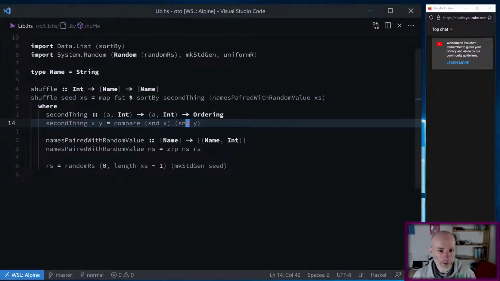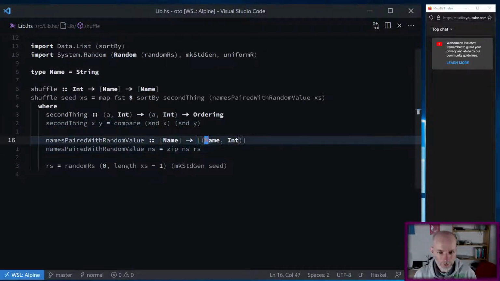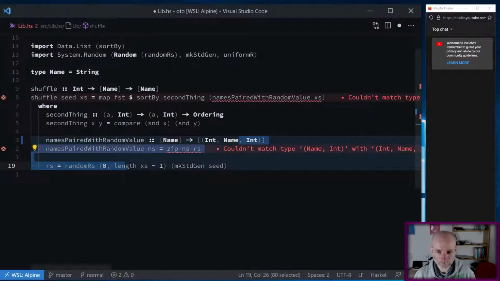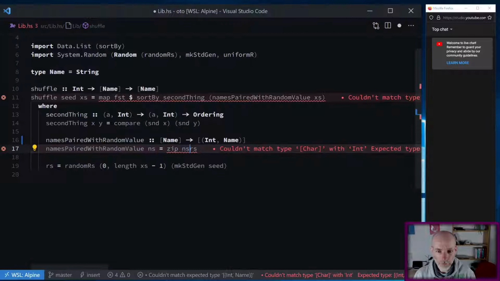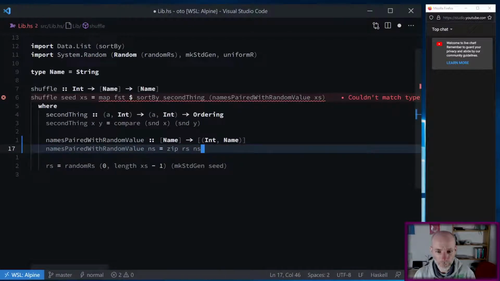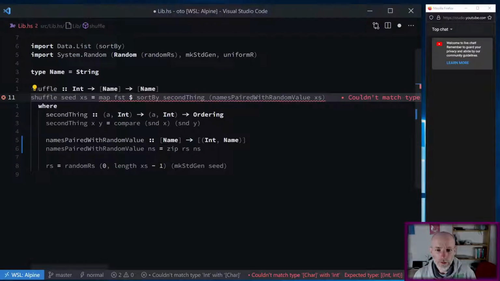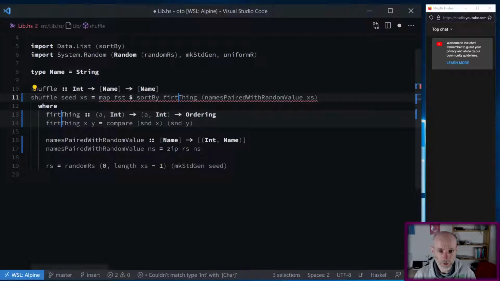I have a feeling, I don't know if this is true or not, I'm just going to quickly check. If I just flip this around, so we return the integer first and then the name. Let's leave that for a second. And then we'll flip this round, so the random numbers come first and then the names. And then this, we just rename to be, can we rename it? No, we cannot rename it. Okay. Rename it to first thing.